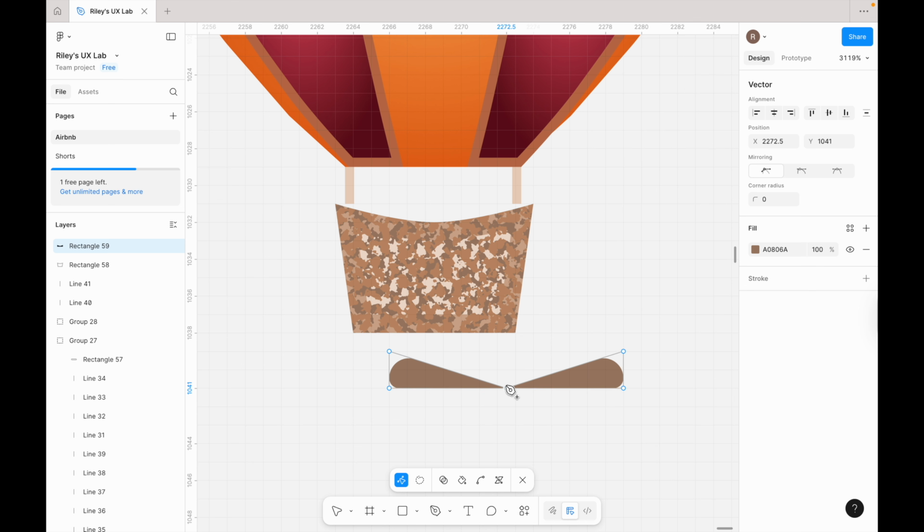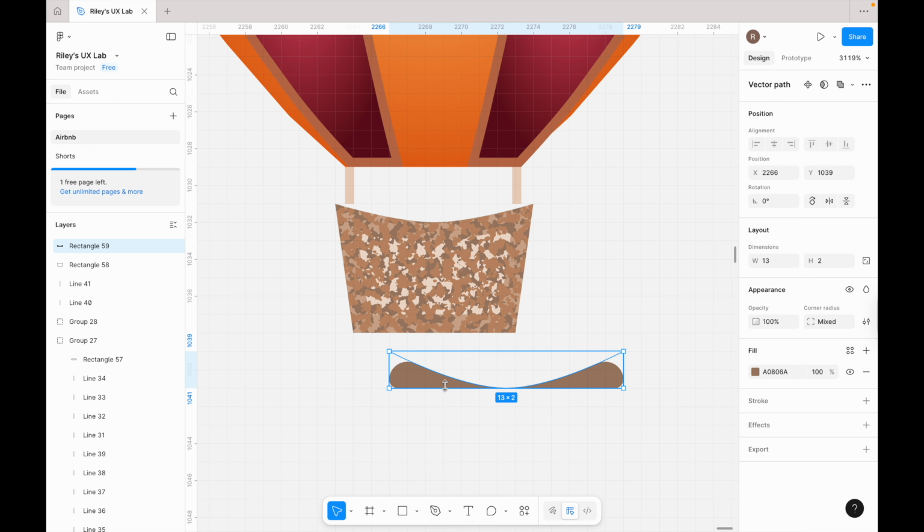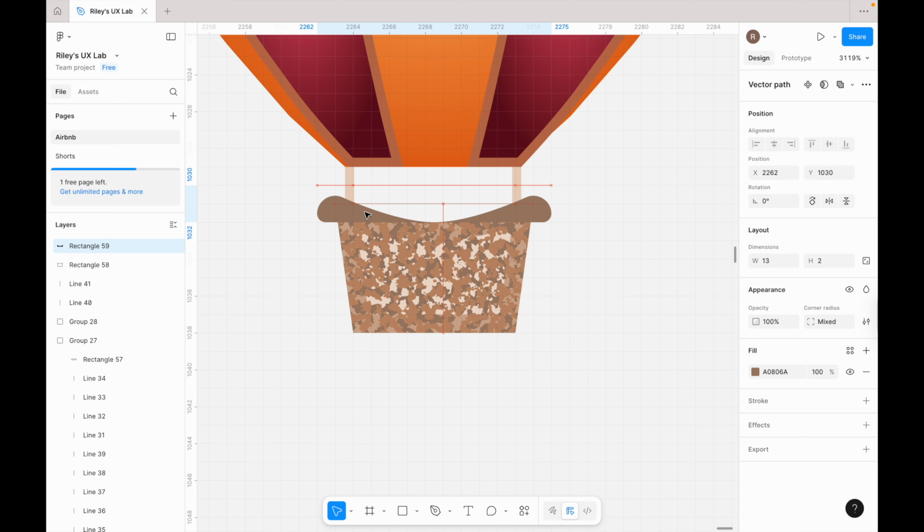And then what we'll do is open the vector editing tool, hover over this top middle point and drag it all the way down to the bottom. We'll use the curve tool to smooth this out and then hit enter, and we'll move this into place on top of the basket.